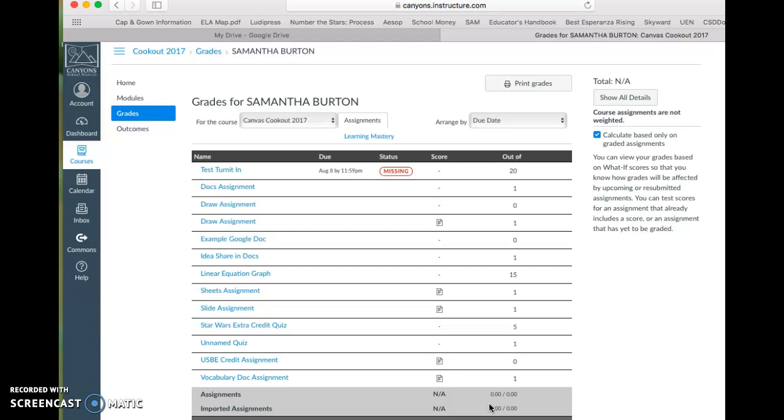Canvas is not a grade book, and you should not come here to look to see what grade your child has. That is what Skyward is for, and we highly recommend that you go to Skyward only to know how well your child is doing on their grades. And here's why. Even if you came here, maybe it says that they got 3 out of 5, but then you go to Skyward and it might say 4 out of 5.